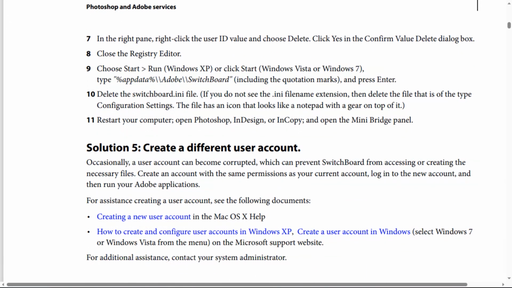Solution 5. What about solution 5? Solution 5: create a different user account.